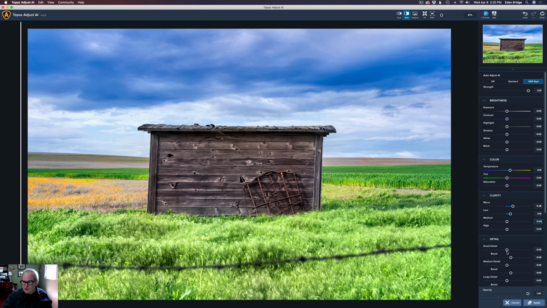Let me try a little bit of small detail. Yeah, just a little bit. Just sharpens up that barn a little bit there. And how about a little medium detail? Let's go a little too far just to see what it does. And it's affecting the sky too. But it's not too bad. I'm going to pull it back. I'm just going to add a little bit of that in there. Looks pretty good right there.